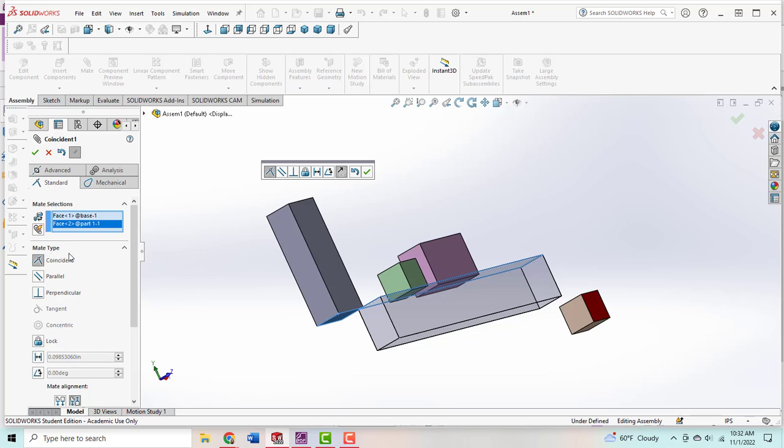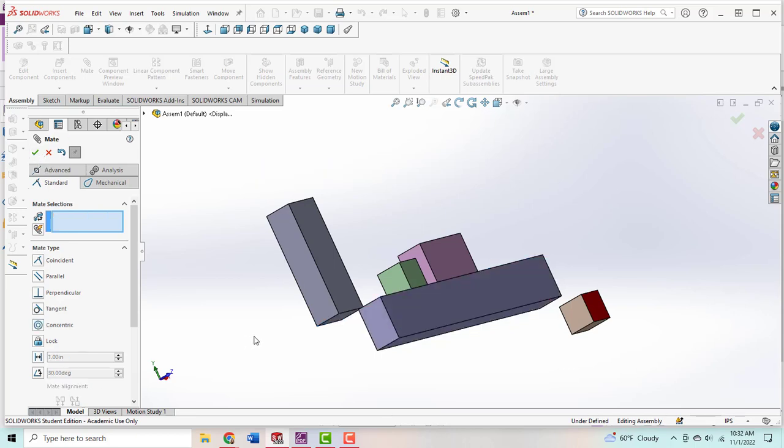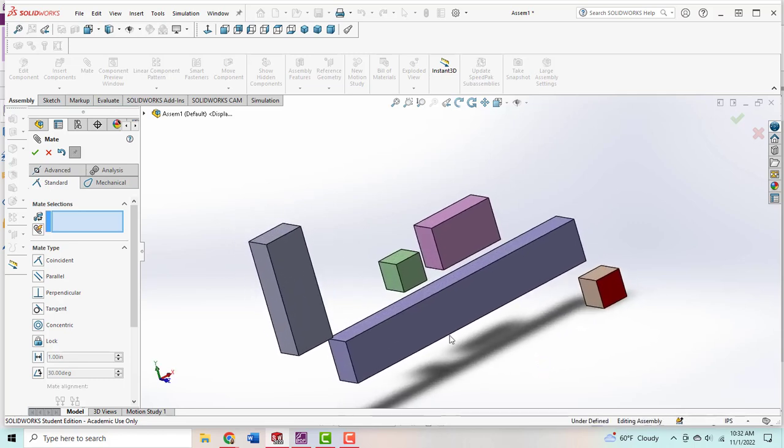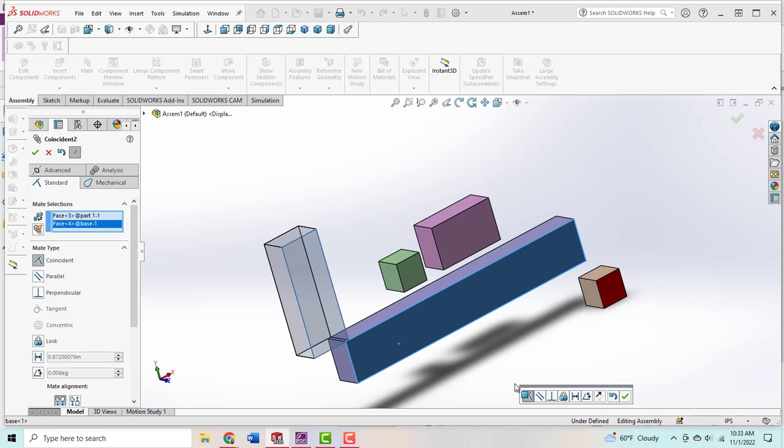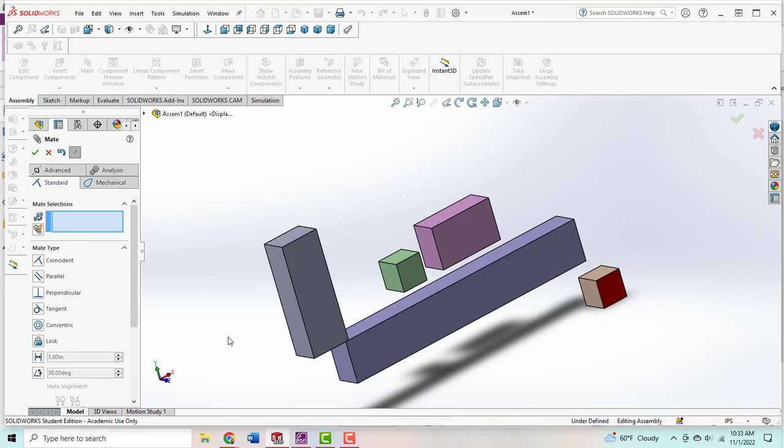SOLIDWORKS normally picks the mate that's going to work best, so we are going to leave that coincident mate, and then I'm going to hit the green check mark. Now I'm going to mate the front face of block 1 to the front face of that base component. You can see it slide into place there. It's going to be a coincident mate, and I'm going to hit OK.